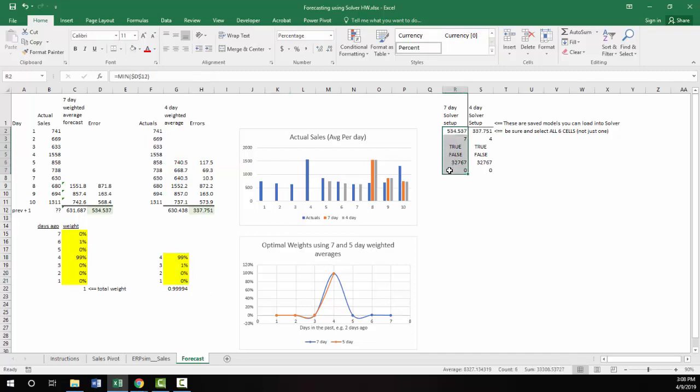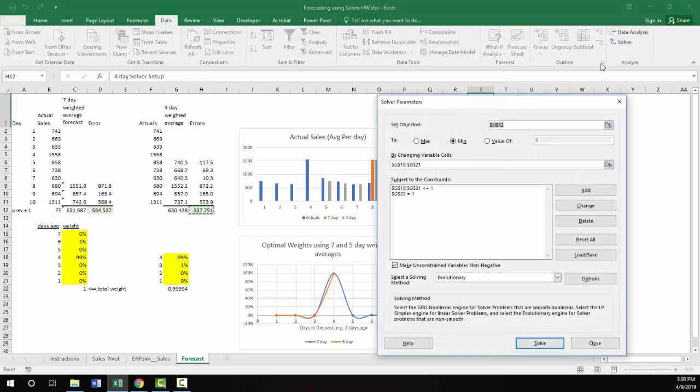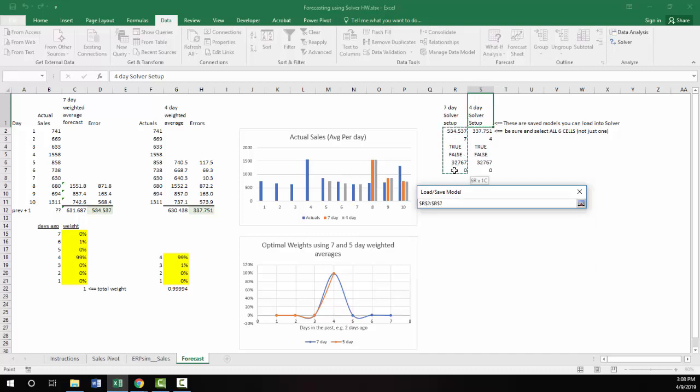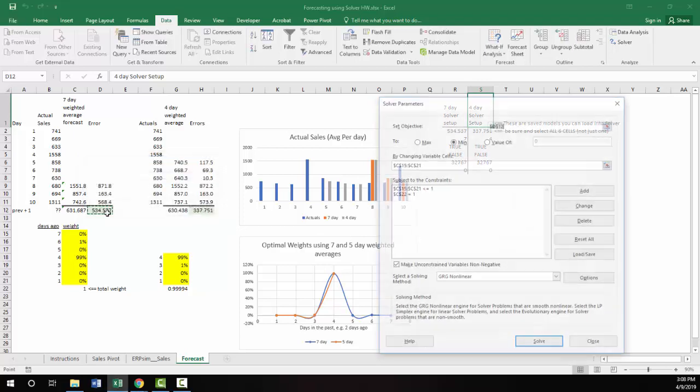This is a save option for Solver that lets you load different Solver models. So here's the 7-day Solver setup, here's the 4-day Solver setup. So if I go to data and Solver, this model I'll load. I'm going to load the 7-day setup. So you have to select all 6 cells, and then you do load and you do replace.